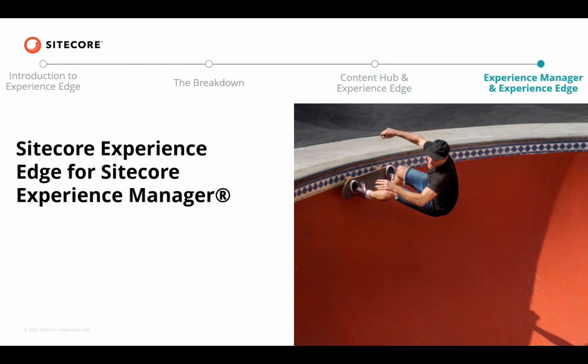We have now seen how Sitecore Experience Edge can readily augment the already powerful capabilities of the Content Hub platform. Next up, let's look into how a similar capability can unlock greater options and potential with the Experience Manager offering.